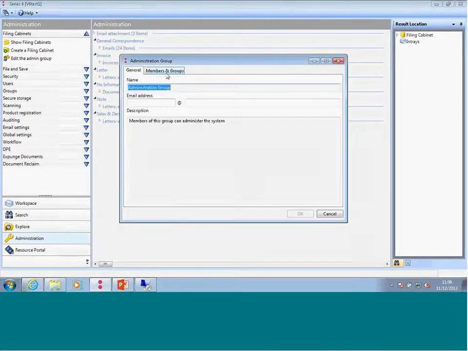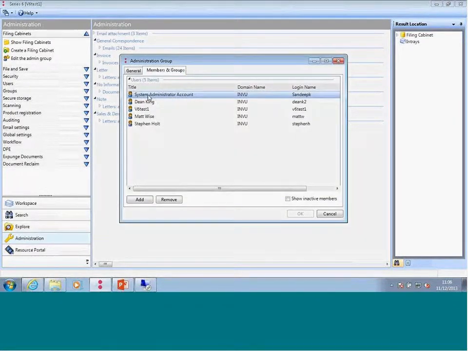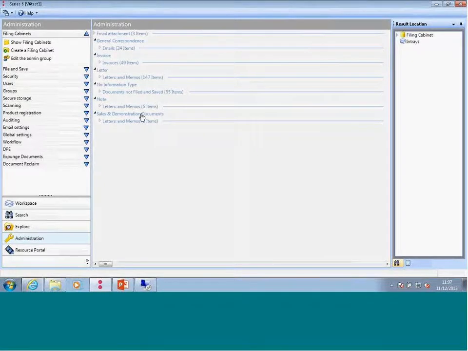But if I just show you the admin group, by default, the system admin is the user that was used to carry out the installation. By default, that user is always in the admin group and the only user in the admin group. What we do recommend is you at least add another user into the admin group, because your IT guy may not be around, who has the password for the administrator account, or whatever.